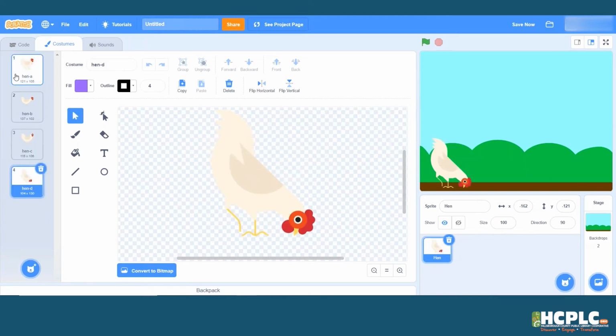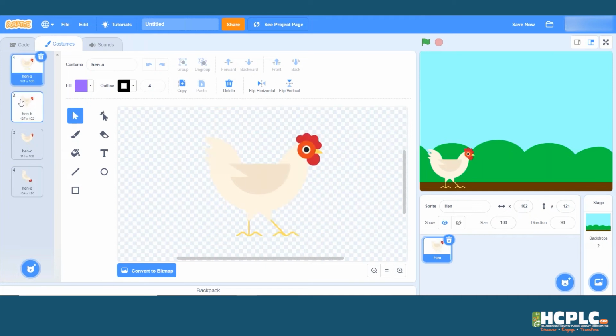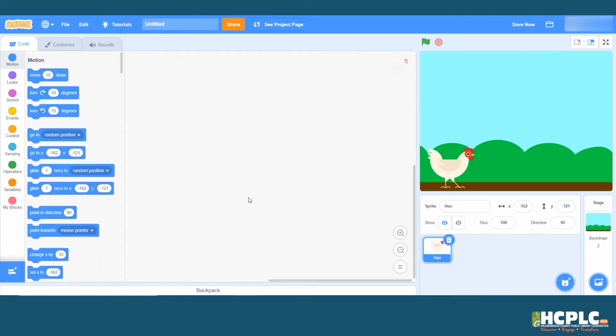So I want you to keep those costumes to the side real quick, and let's jump back to our code. So of course, what is coding? One of my favorite definitions of coding is telling a thing to do a thing. So again, what is coding? Telling a thing to do a thing. So our thing, the thing that we want to tell to do is the hen. So we are telling the hen, what are we going to tell the hen to do?